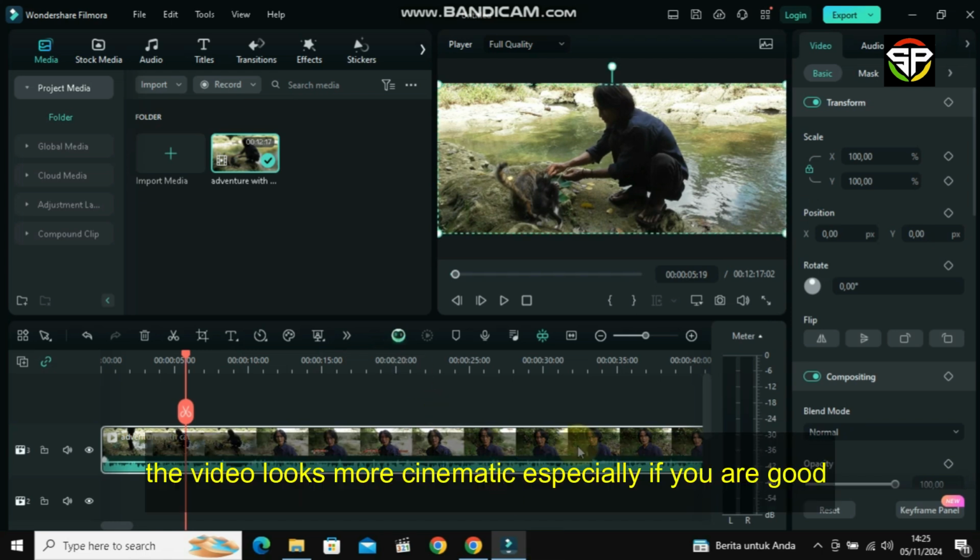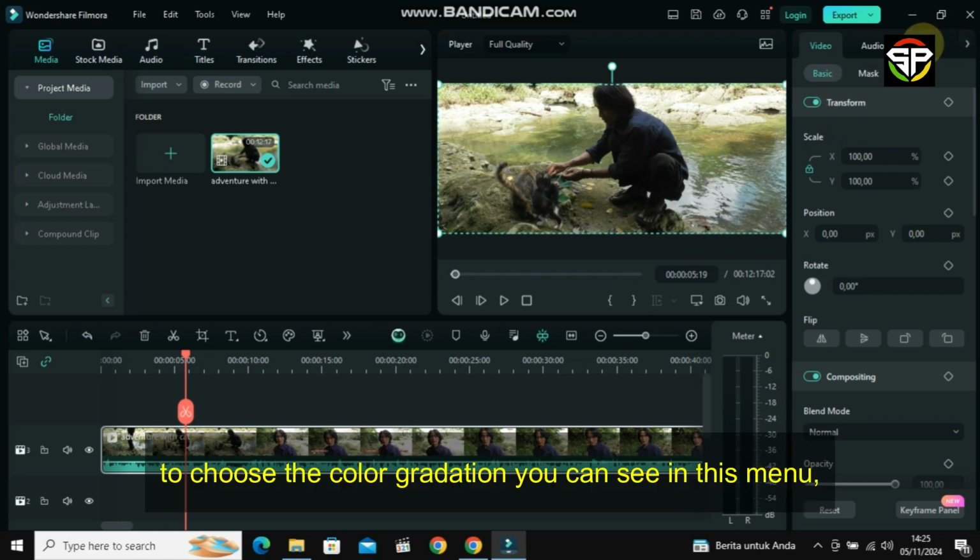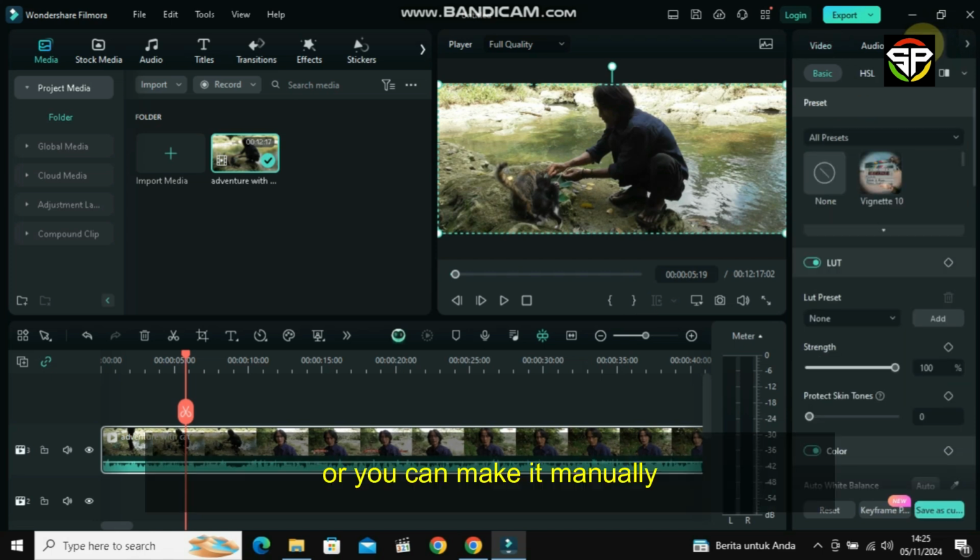The video looks more cinematic, especially if you are good at using color gradations for the video. It will be cooler, so cinematic and so epic. To choose the color gradations, you can see in this menu, or you can make it manually.